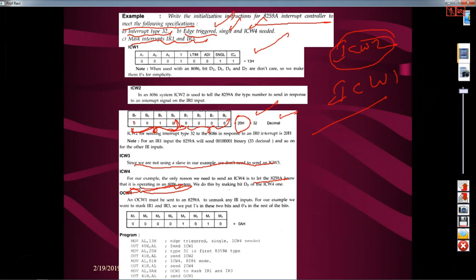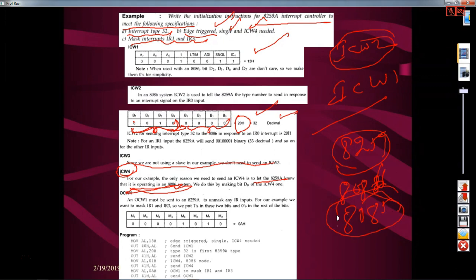So ICW4 is needed in an 8086 system. The significance of ICW4 is given here. The only reason we need to send ICW4 is to let the 8259 be used with the 8086 microprocessor. It can also be used with the 8085 microprocessor. If it is used with 8085, in the beginning it was designed like that by Intel. So in the 8086 environment, it is to indicate that ICW4 is needed.